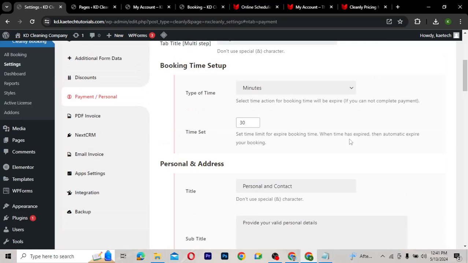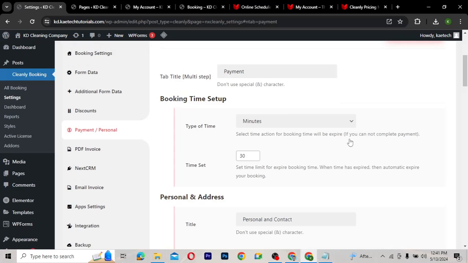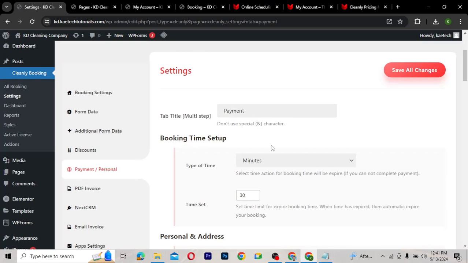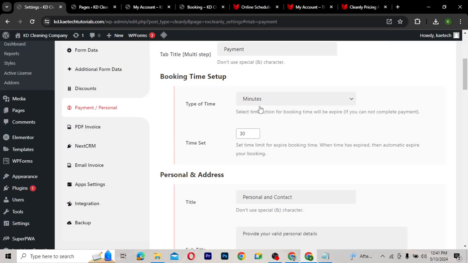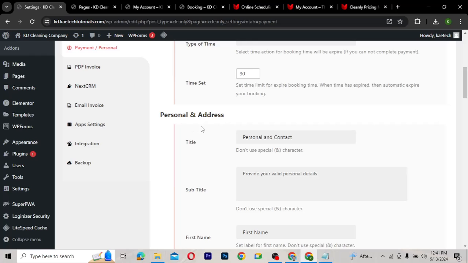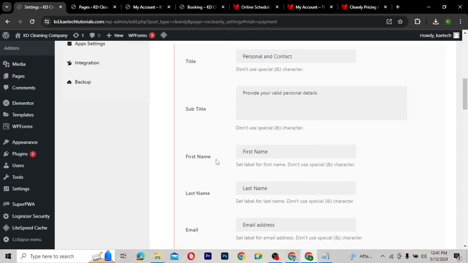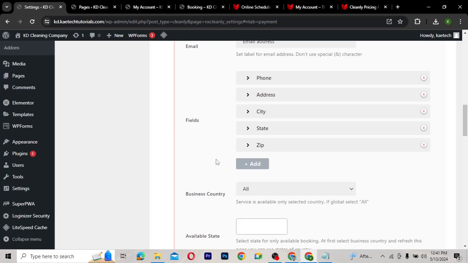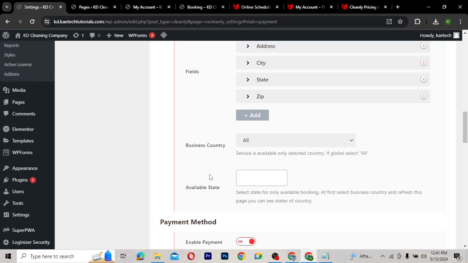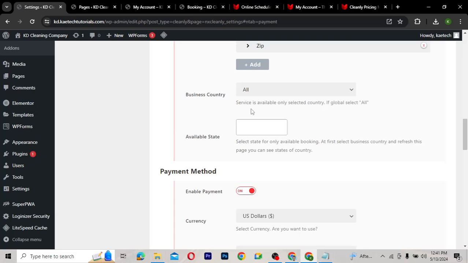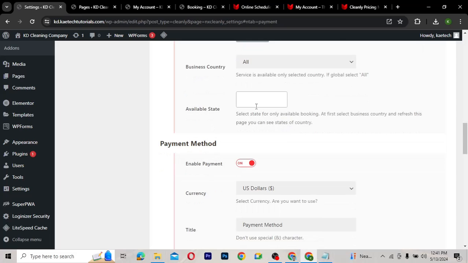This is where you add your payment and then personal details. You see over here the tab title is payment, and then the booking timestamp is minute. The time set is 30 minutes. And then personal and address details are also over here. So if you want to add extra, you can add business country, service available only in selected countries. If you want to select a particular country, you can select it over here so that somebody from a different country will not be able to book it. And if you also want to select the state, you can select the state over here.